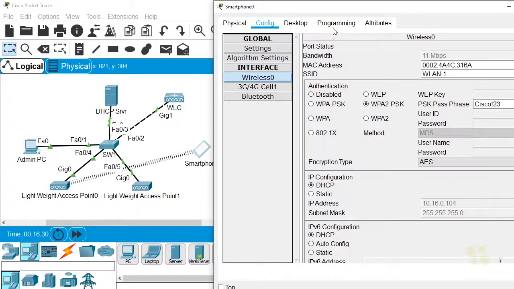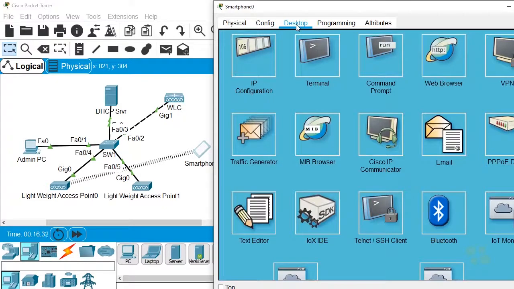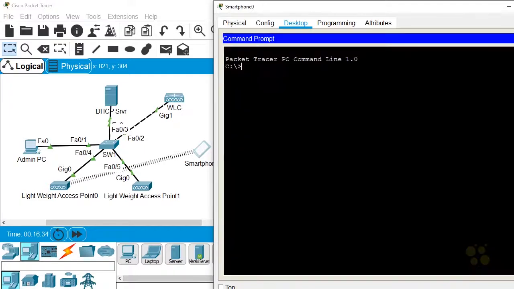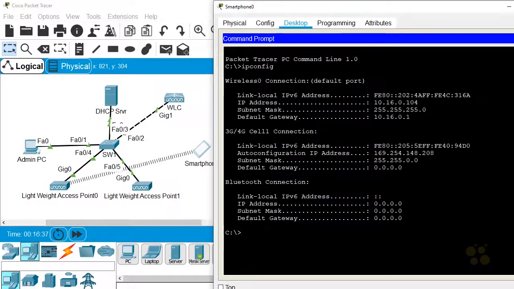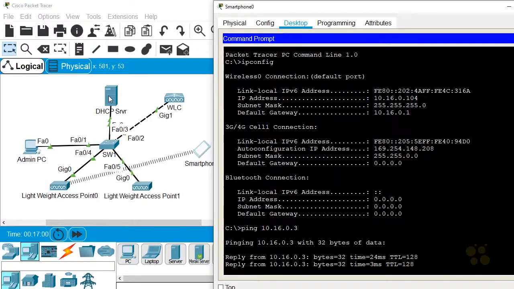So if we were to go to the desktop on this smart device and click on command prompt and type in ipconfig and press enter, on our wireless interface we have this IP address. Fantastic. We were assigned that via DHCP from the DHCP server, and we should be able to ping somebody on this network. So let's ping the DHCP server, which is at IP address .3. So let's do a ping to 10.16.0.3 and press enter. And sure enough, we've got connectivity.